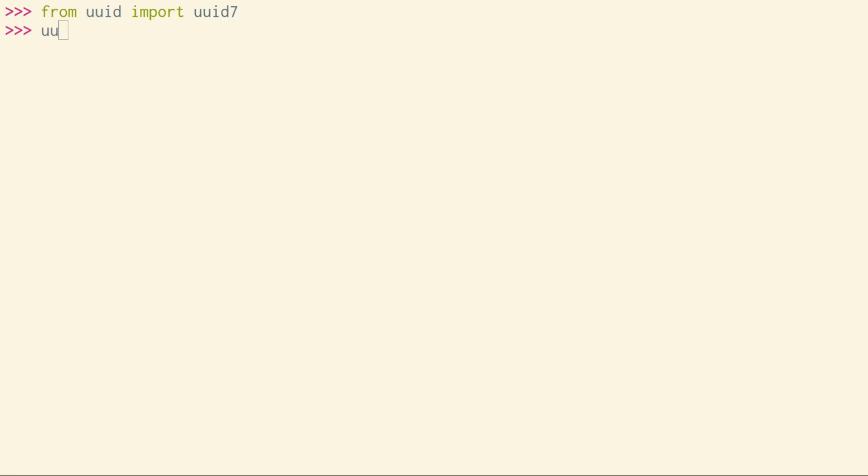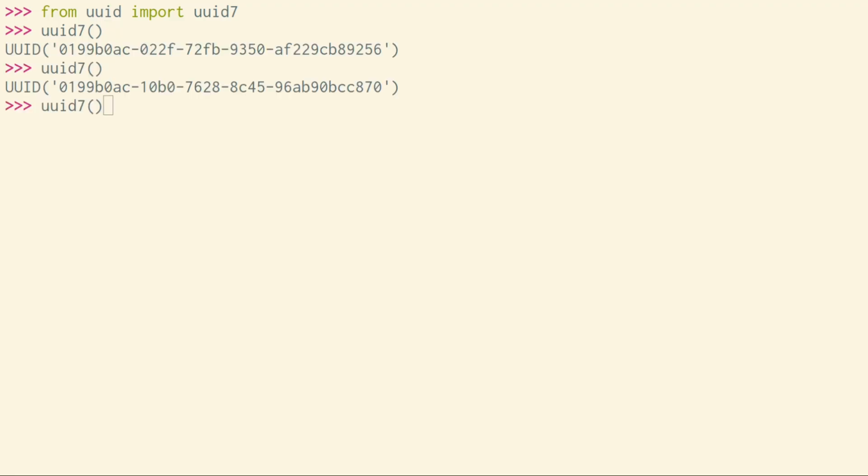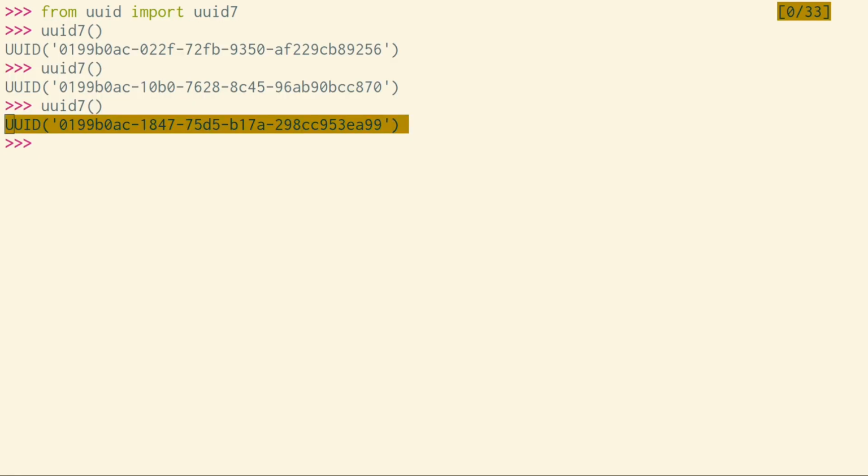Python's UUID module now includes UUID 6, 7, and 8 functions. If you're starting a new project and you need to generate UUIDs, I'd recommend taking a look at UUID 7. It has all the pseudo-randomness benefits of UUID 4, but the generated UUIDs are also ordered by their creation time. The sortability of these UUIDs can be really useful for things like database primary keys.